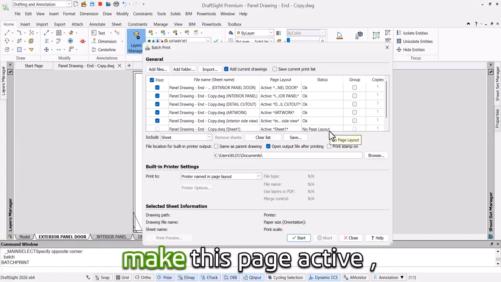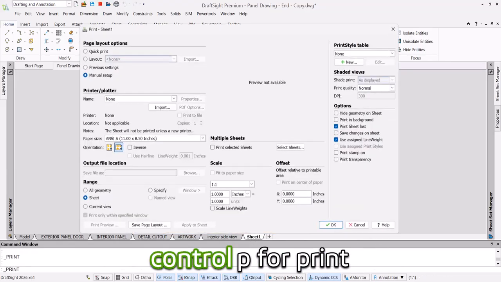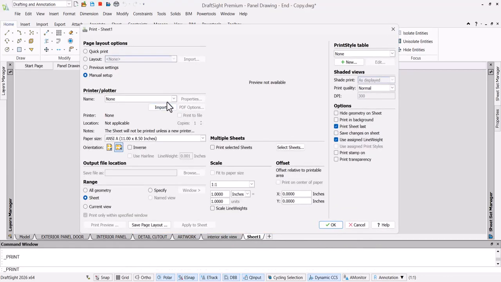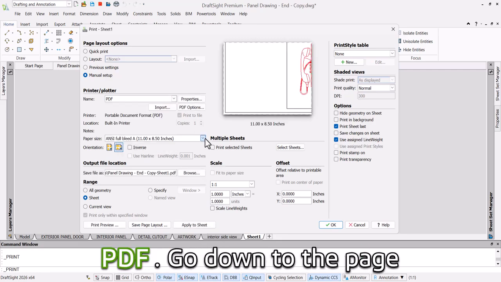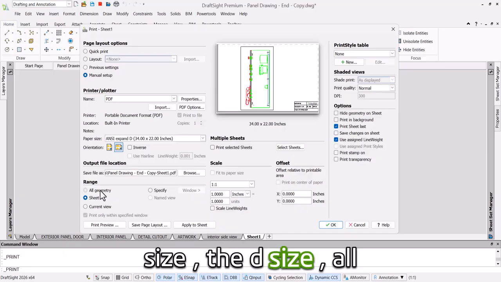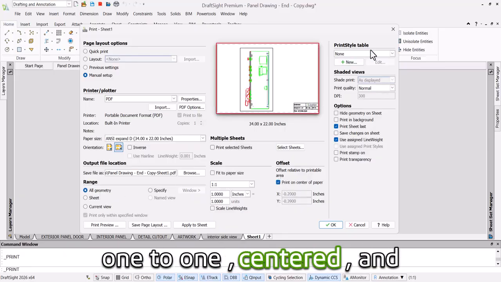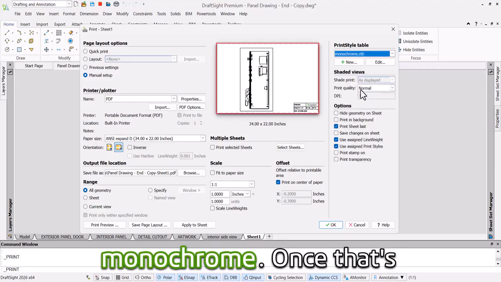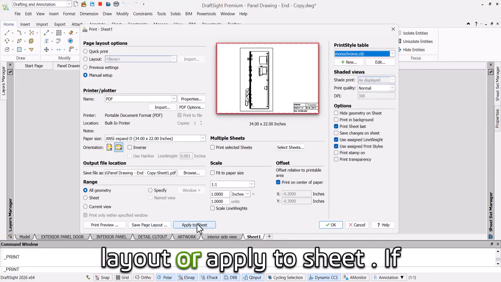So in order to make this page active, you'll need to go in and do Ctrl+P for print, set it to whatever your printer is. I'm going to do PDF, go down to the page size, to the D size, all geometry, the scale will be 1:1, centered, and monochrome. Once that's all done, click on Save Page Layout or Apply to Sheet.